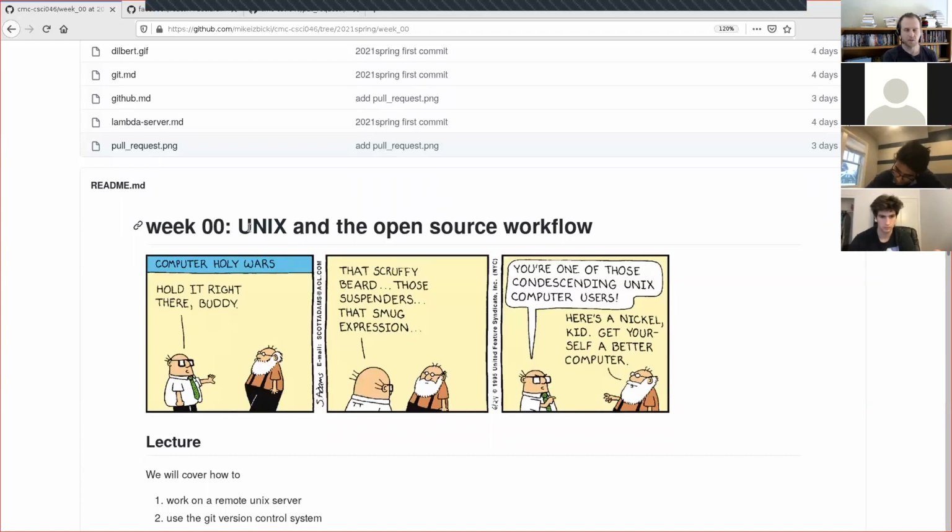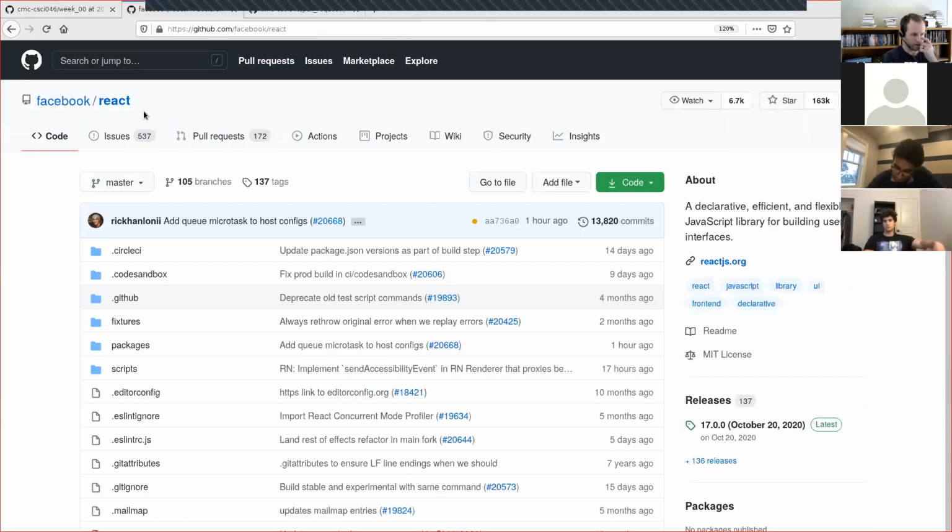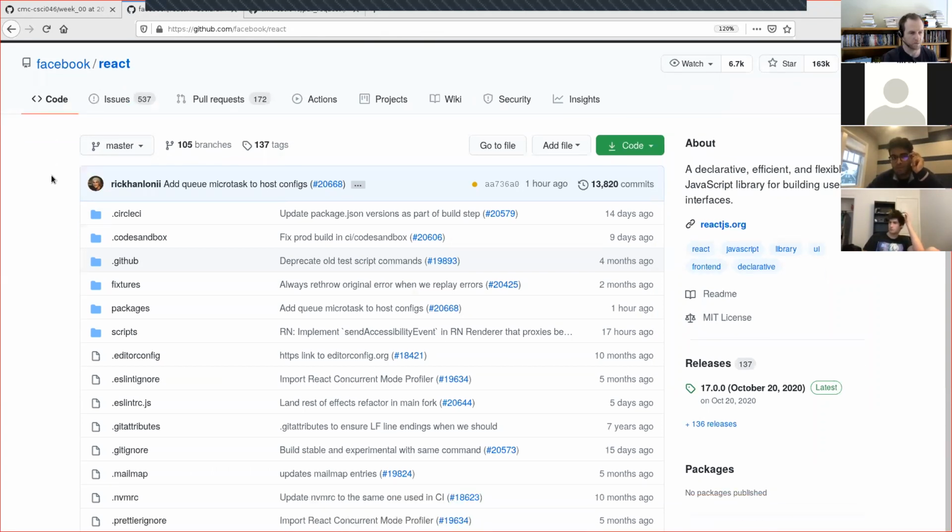GitHub is extremely popular and very widely used in industry. Here is an example of a Facebook GitHub repository for something called React. React is a framework used by Facebook to develop the Facebook webpage and a lot of other products that they own. And it's used by hundreds of other companies as well.